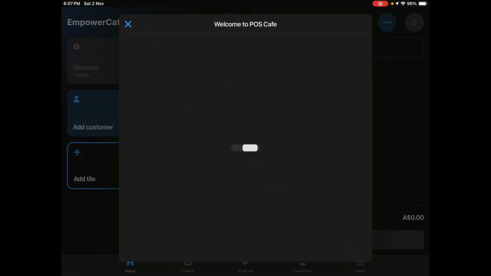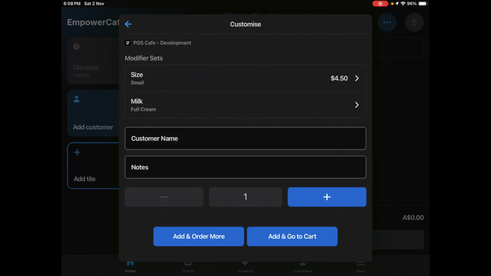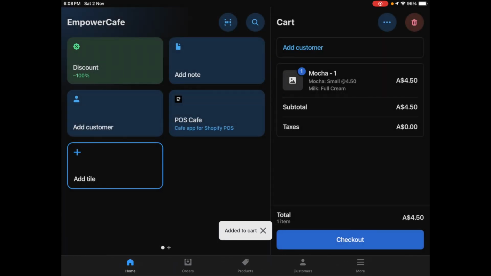Coming back into POS Cafe, back into my coffee and my mocha. You can see here that because in my Shopify admin, I'd said that my milk modifier set required a modifier option to be selected and full cream was my first option, which is my default, I can see here that full cream is selected. And if I add and go to cart, that reflects my milk is already in the cart.